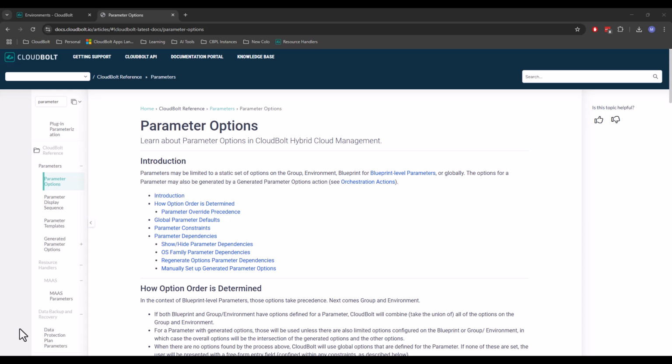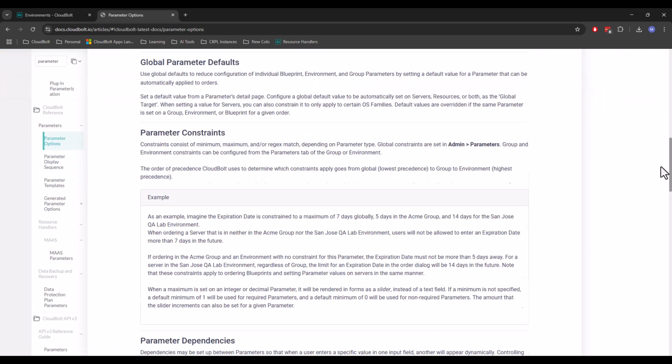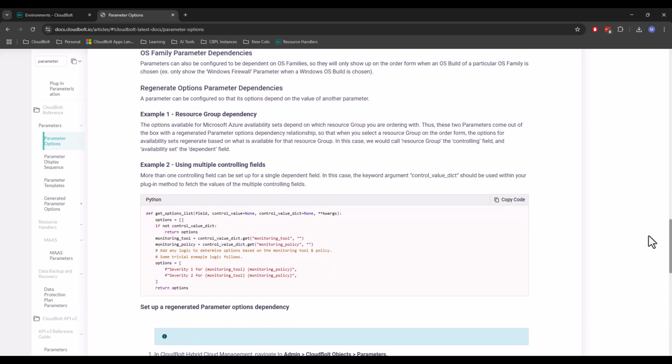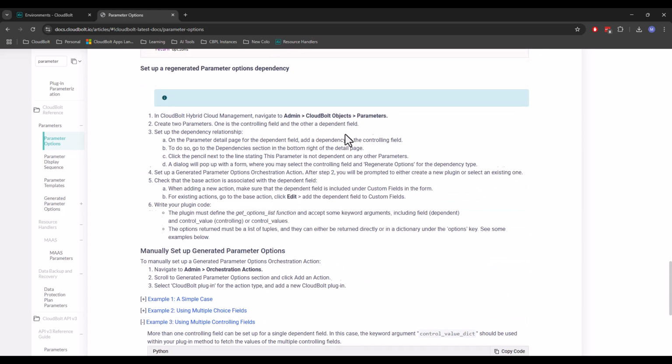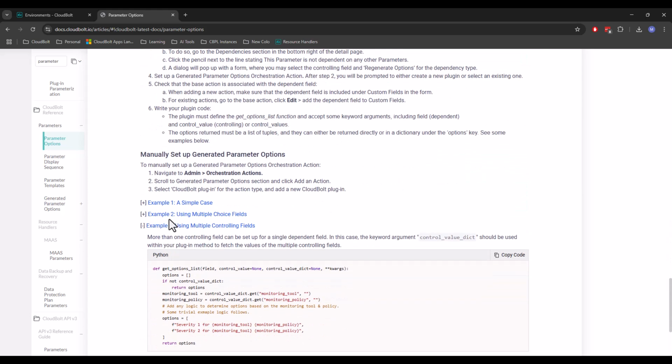For this video, we're going to roughly be following the documentation. So if you open your CloudBolt docs, you can go to parameters under CloudBolt reference and then parameter options. And if we scroll down towards the bottom, most of the video is going to be focused on this regenerate options parameter dependencies. And even more so there's a lot of good information up there, but really we're going to be following these 3 examples here.